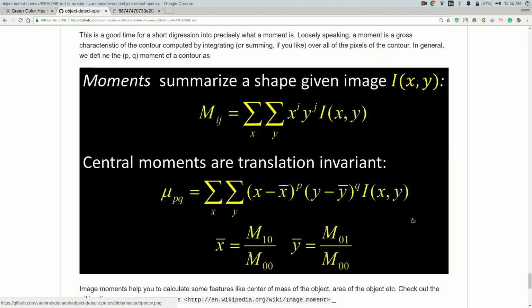So what is x bar? Well, one way of thinking about it is that it is the average of x. The average x would be the sum of all the x divided by how many x are in there. So that's the x average, and x bar is m10, the first moment in x, divided by the area. Remember, we have talked about m00, so m10 is the first moment in x.